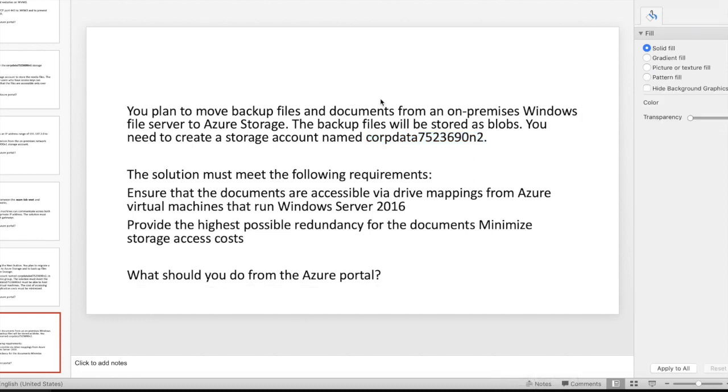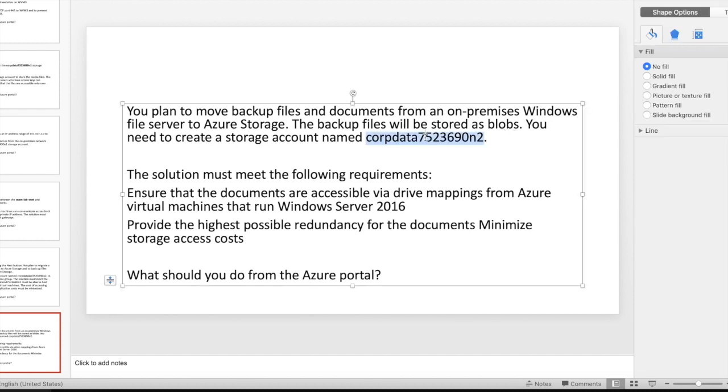So the first use case is you're planning to move the backup files and the document files from your on-premise Windows file server. The backup files will be stored as blobs. You need to create a storage account with this name. The solution must meet the following requirements.